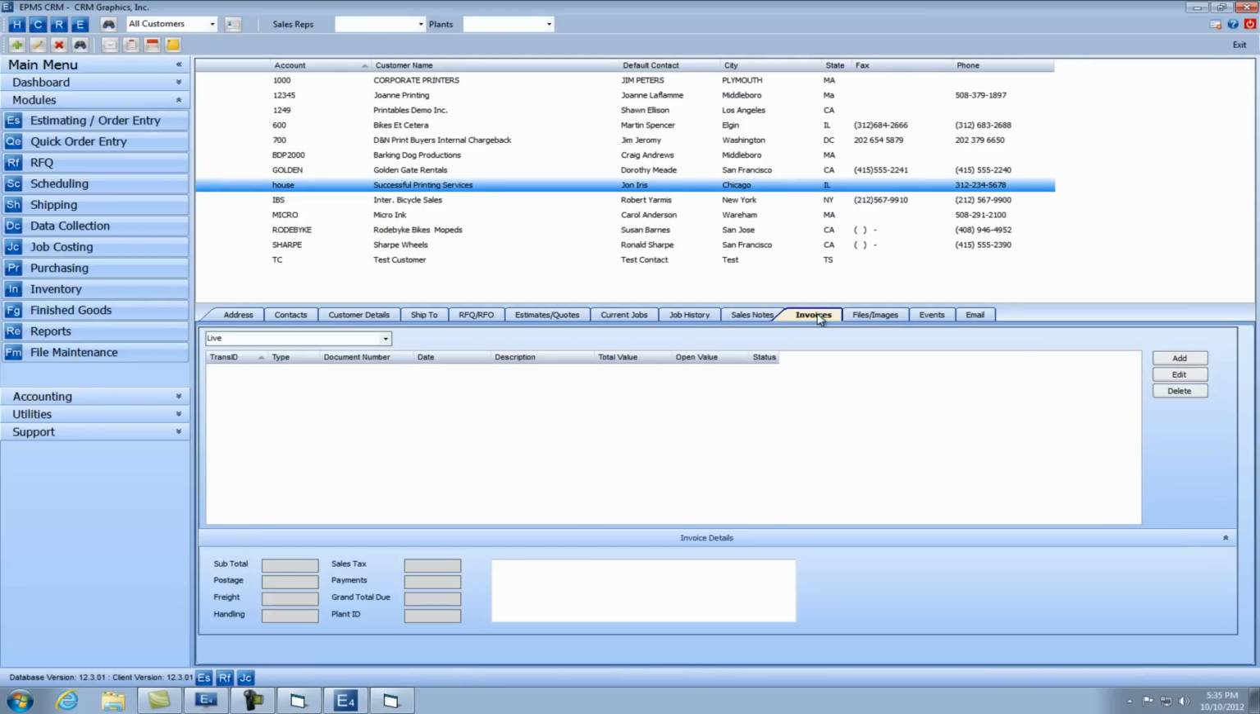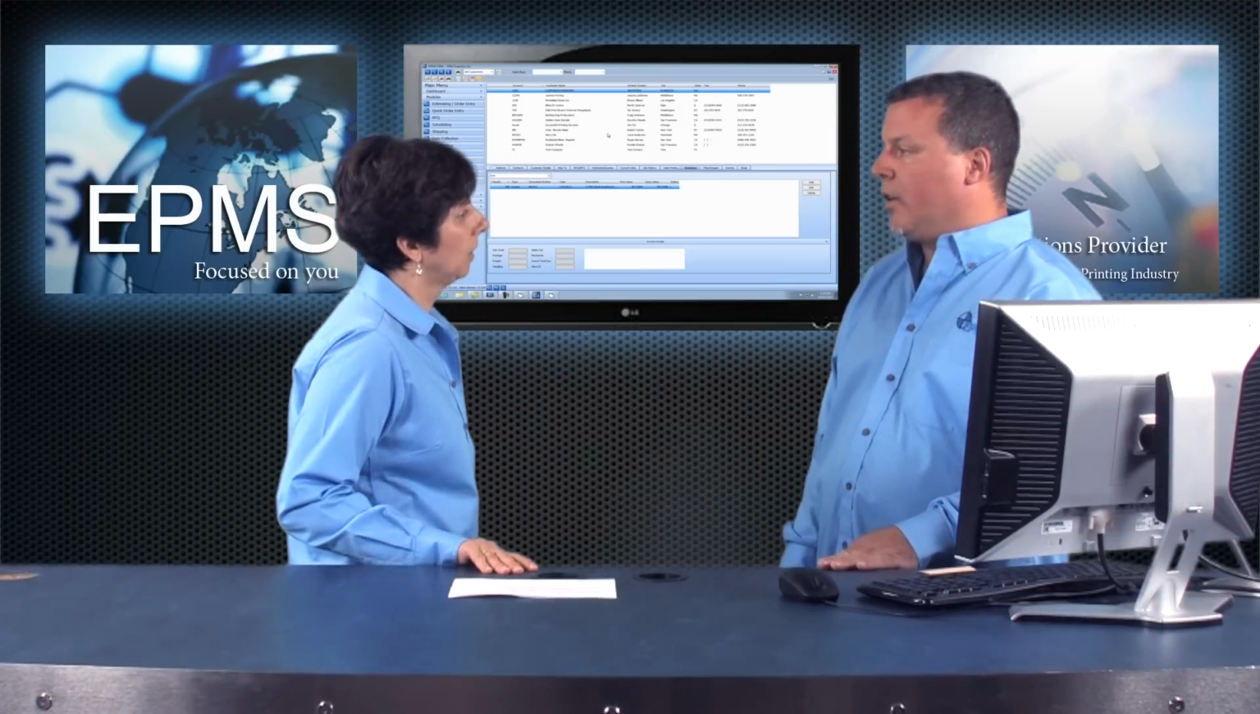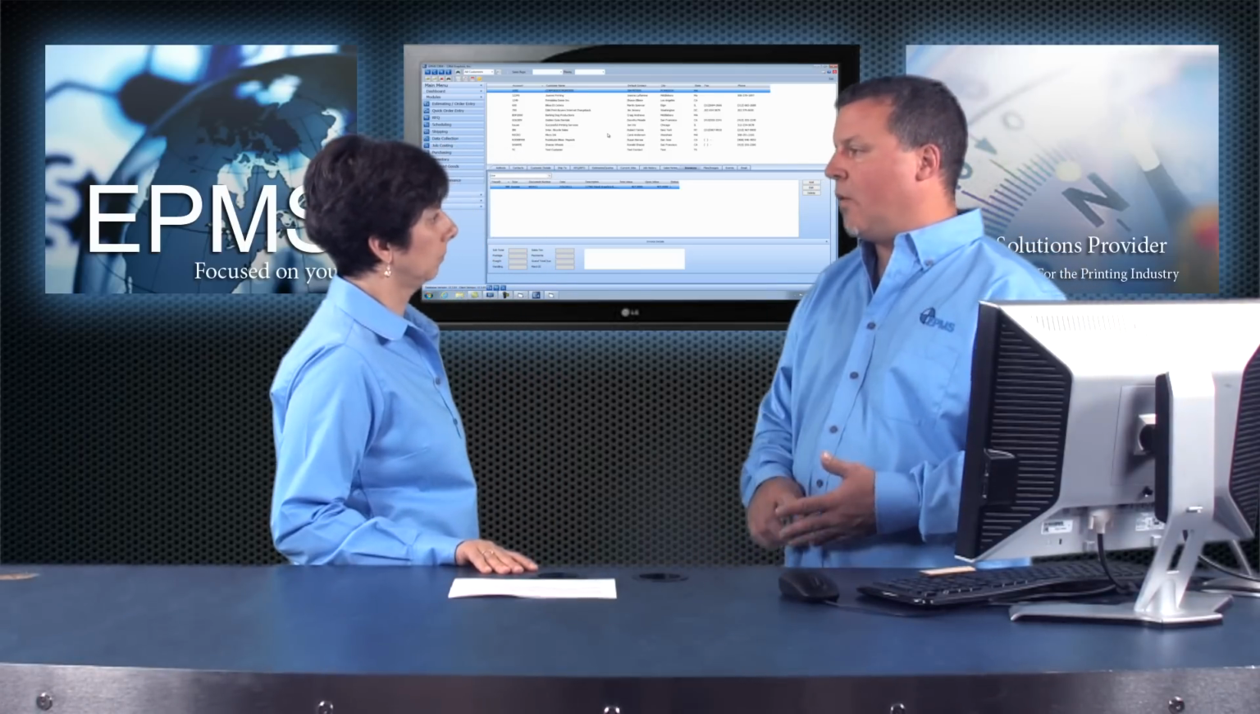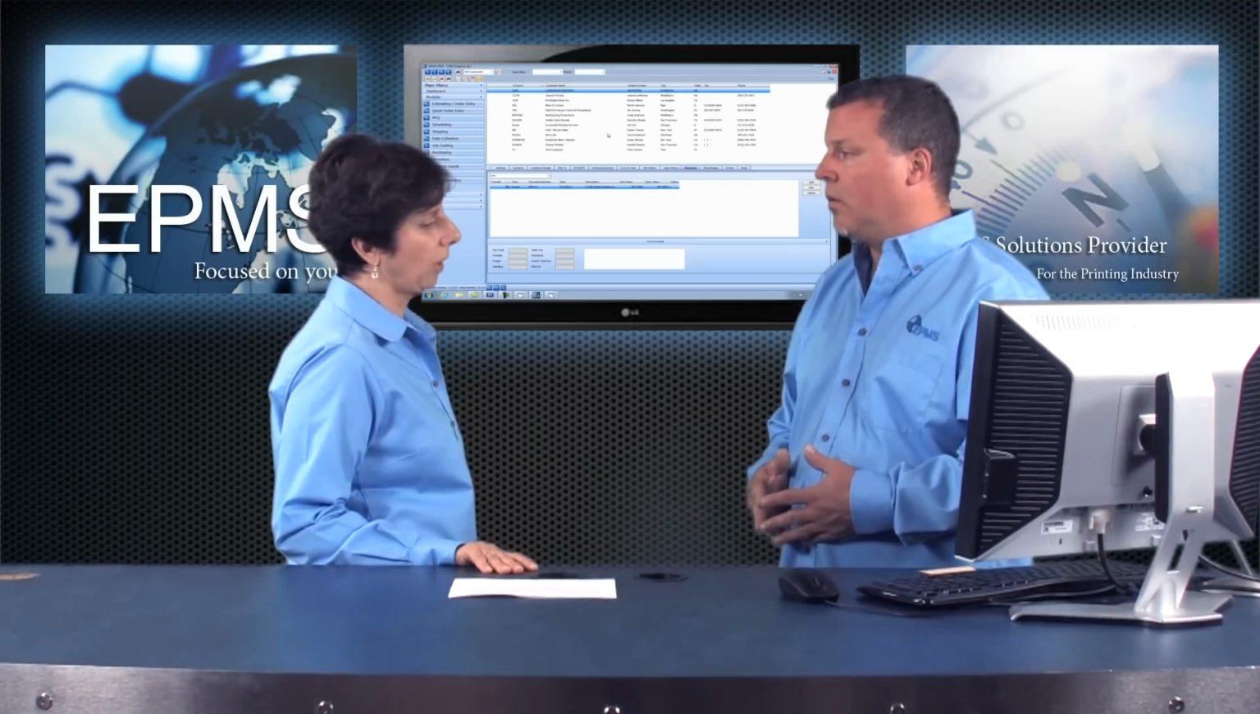Now, if you use AR and the customer has invoices, which most customers would, you would have access to those invoices from here. Okay. And using the same functionality that you can with estimates and everything else, you can actually email these invoices right from here as well. Great. Okay.